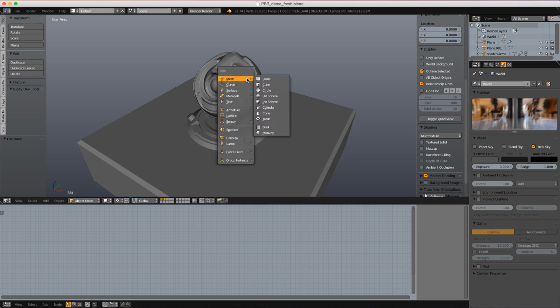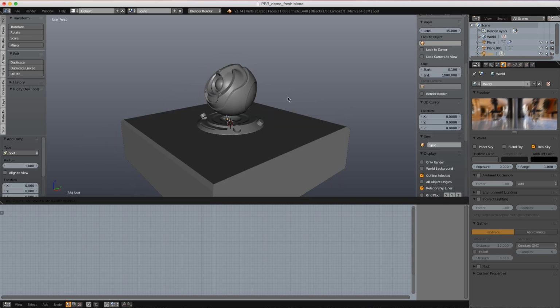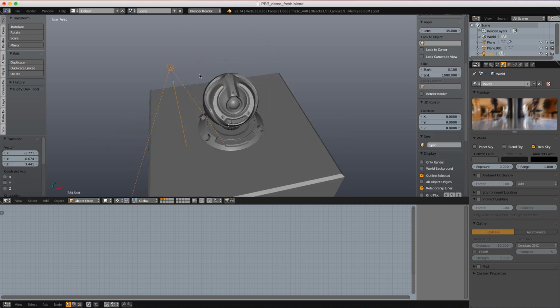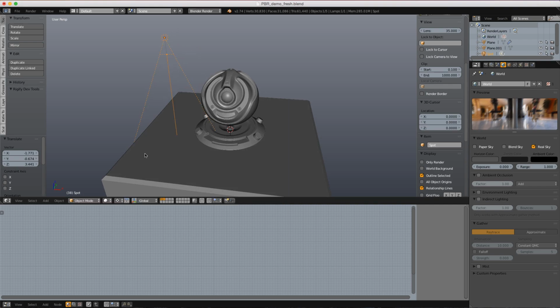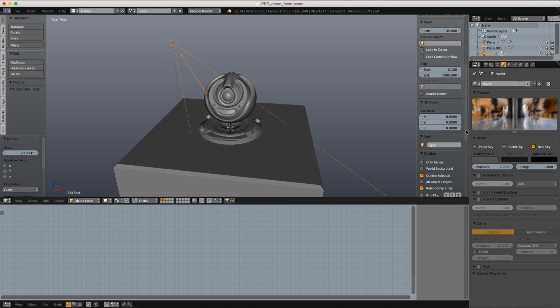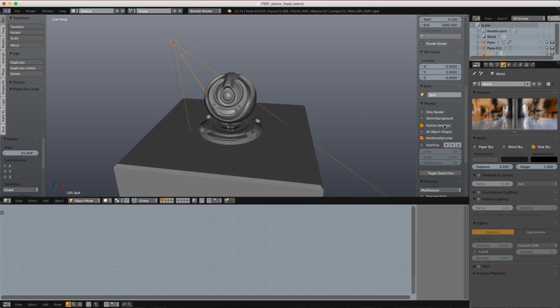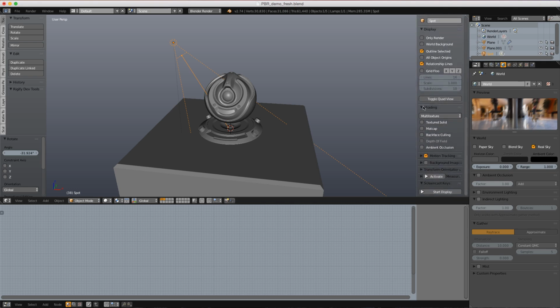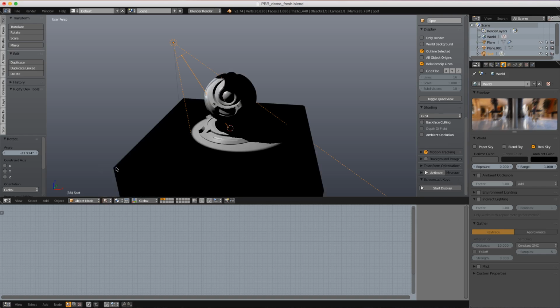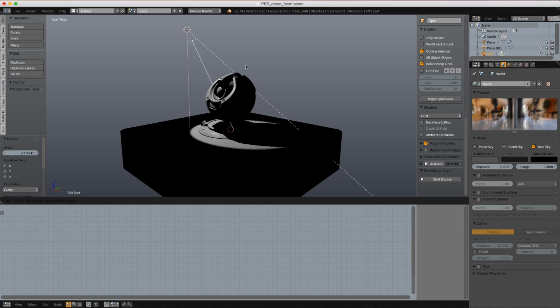I'm going to add a spotlight, Lamp, Spot. As we move that into the scene, you can see the icon here, but it's not actually affecting our scene at all. In order to see those effects, in my Properties panel, underneath the Shading menu, by default it's set to Multitexture, but if we switch that over to GLSL and change our viewport shading mode to Material, now we start to see the effects of our light.